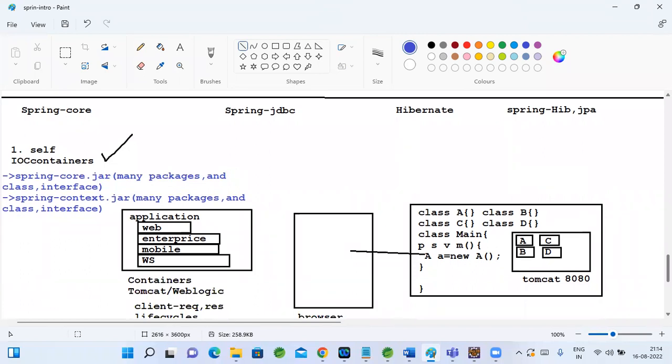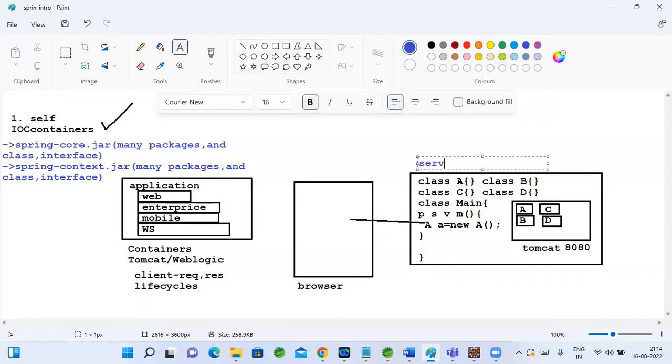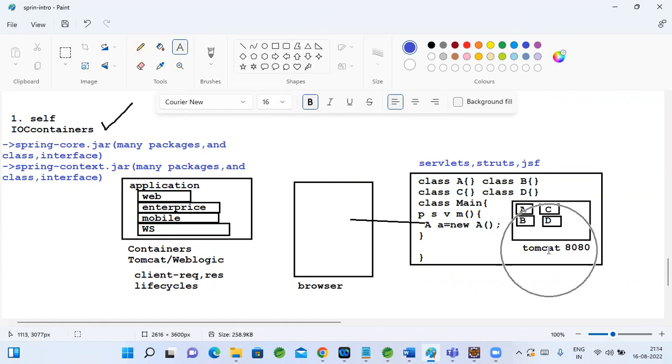So as part of Spring Core, we started with its containers. We need to learn this first, because when you implement an application in servlets, or in the Struts framework, or any other MVC library or framework, finally you are going to run all your classes in Tomcat.